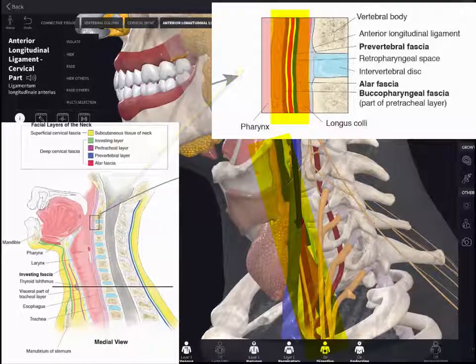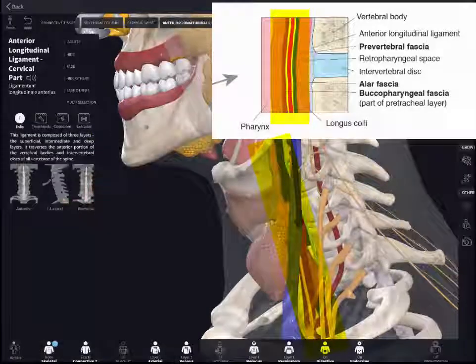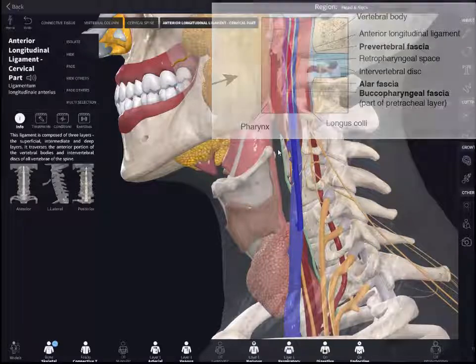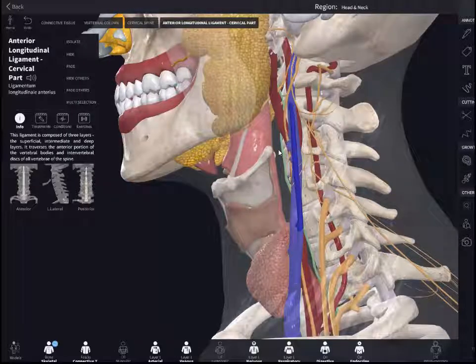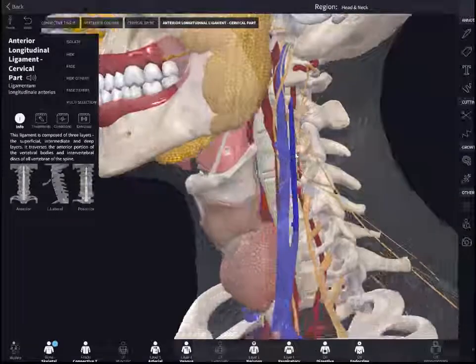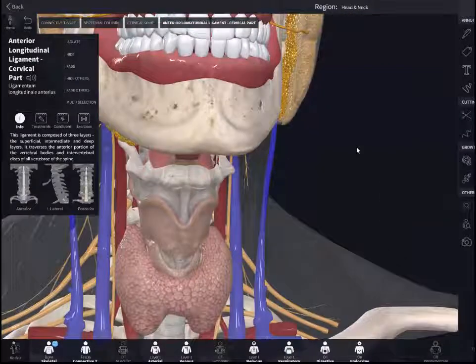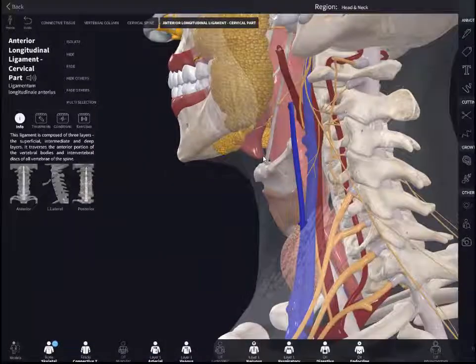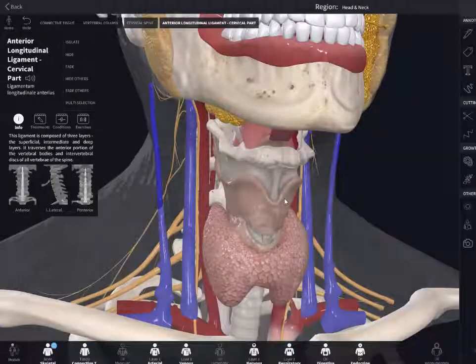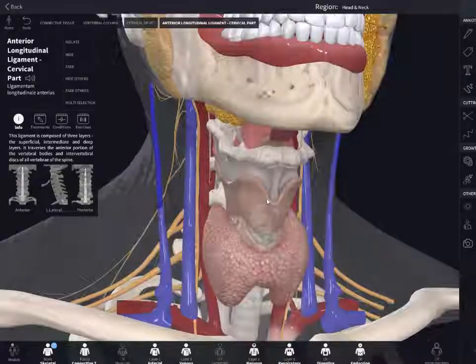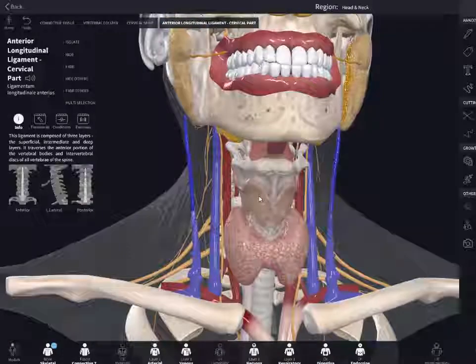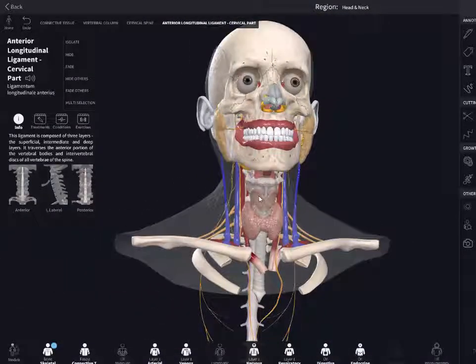It is, like many spaces, just a potential space until we actually have something going on in there, like an infection. In a non-pathological state, it's just going to be filled with some loose connective tissue that is going to be between the visceral part of the prevertebral layer of the deep cervical fascia and this buccopharyngeal fascia. Although there are way more details that we could elaborate on when it comes to the fascia and the fascial layers of the neck, as an introduction, this should actually suffice.